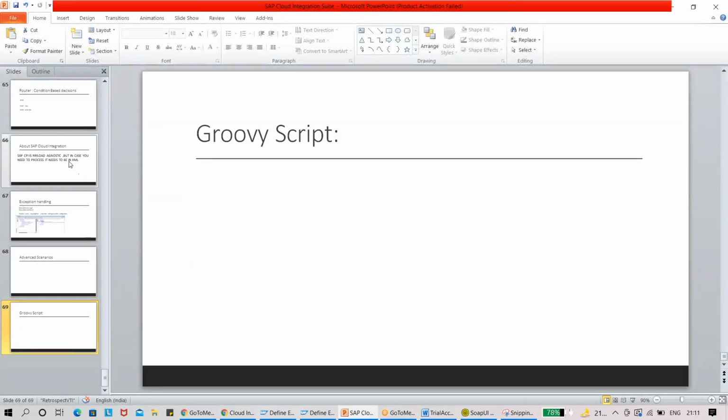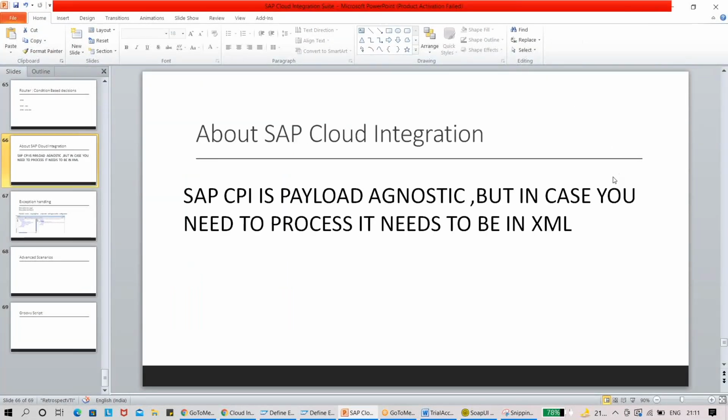Guys, just remember this particular part. That's why I have highlighted this in bold. Your SAP CPI is payload agnostic. When we say payload agnostic, it can take any payload. But if you're using any kind of payload palette options to process that particular message, you need to make sure that it is in XML.